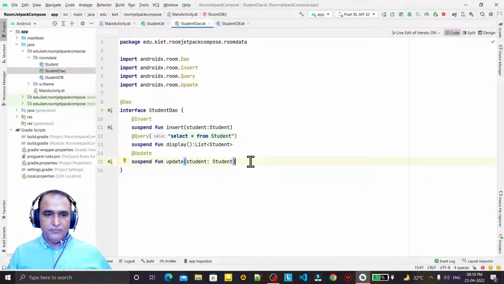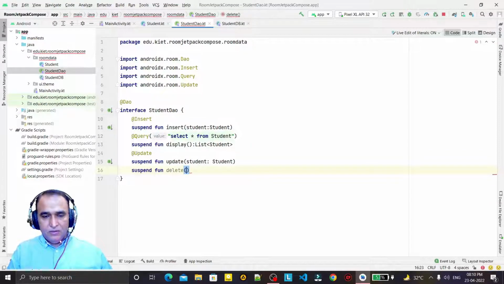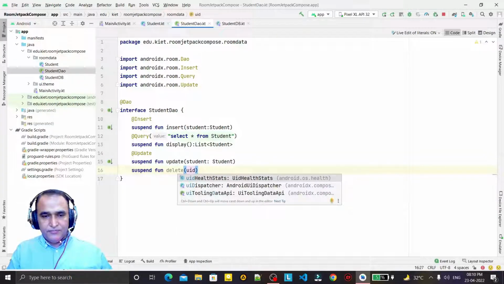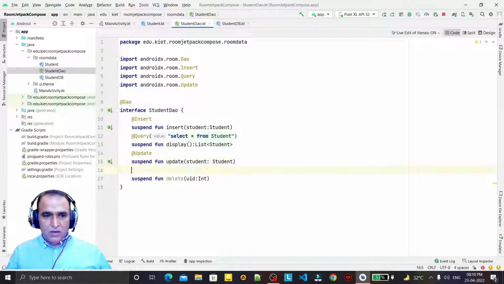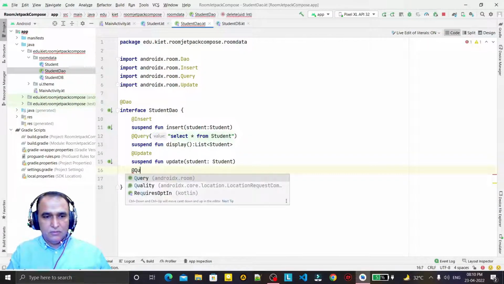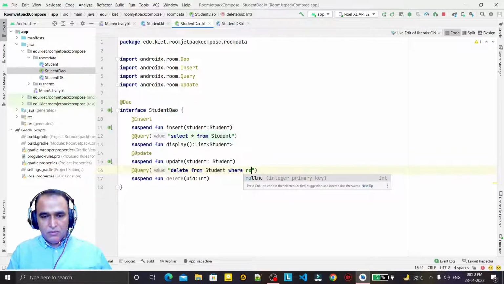Here we have to insert one more function, a suspend function. I say delete, and this function will have UID of int type. And how will this come? I say here query, and I say delete from student where UID equal to roll number equal to R number.